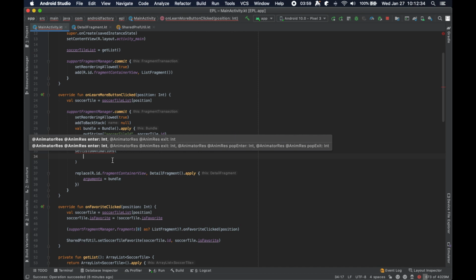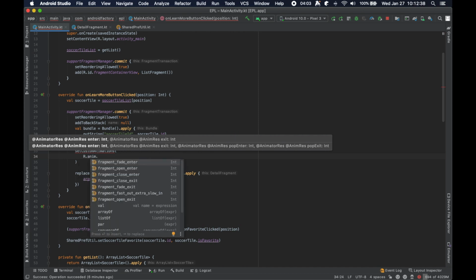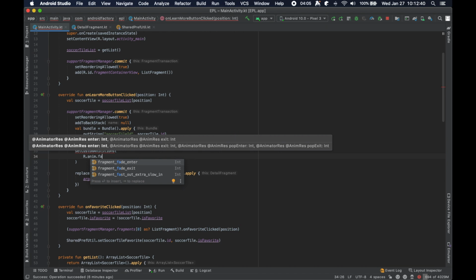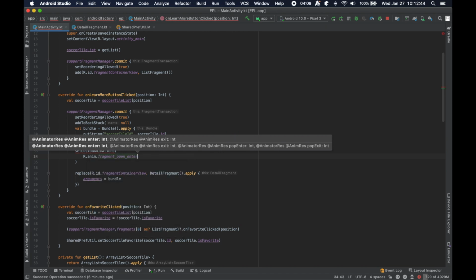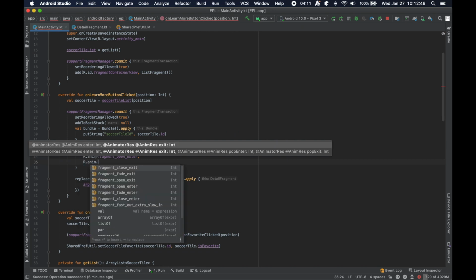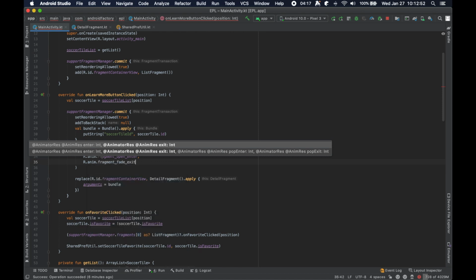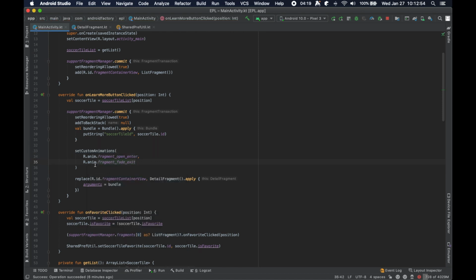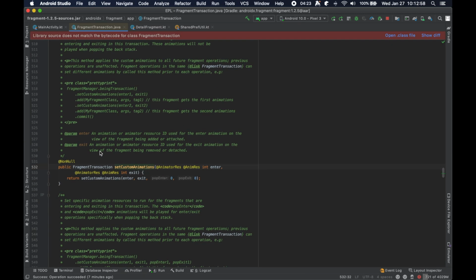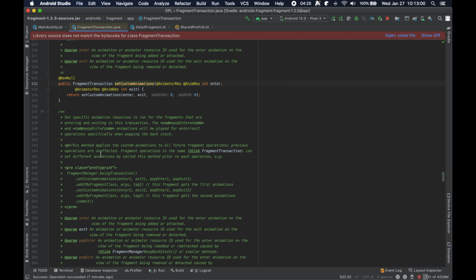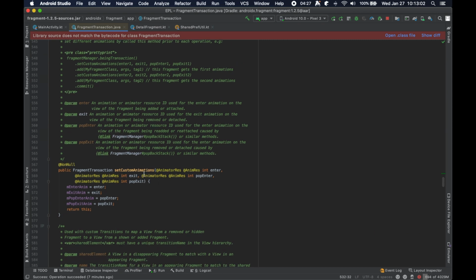So let us see. This is going to be enter. Let's try open enter. Maybe fade exit. So these first two, well, actually, we could talk about it. We can click in here. Oh, no, this is the other function.